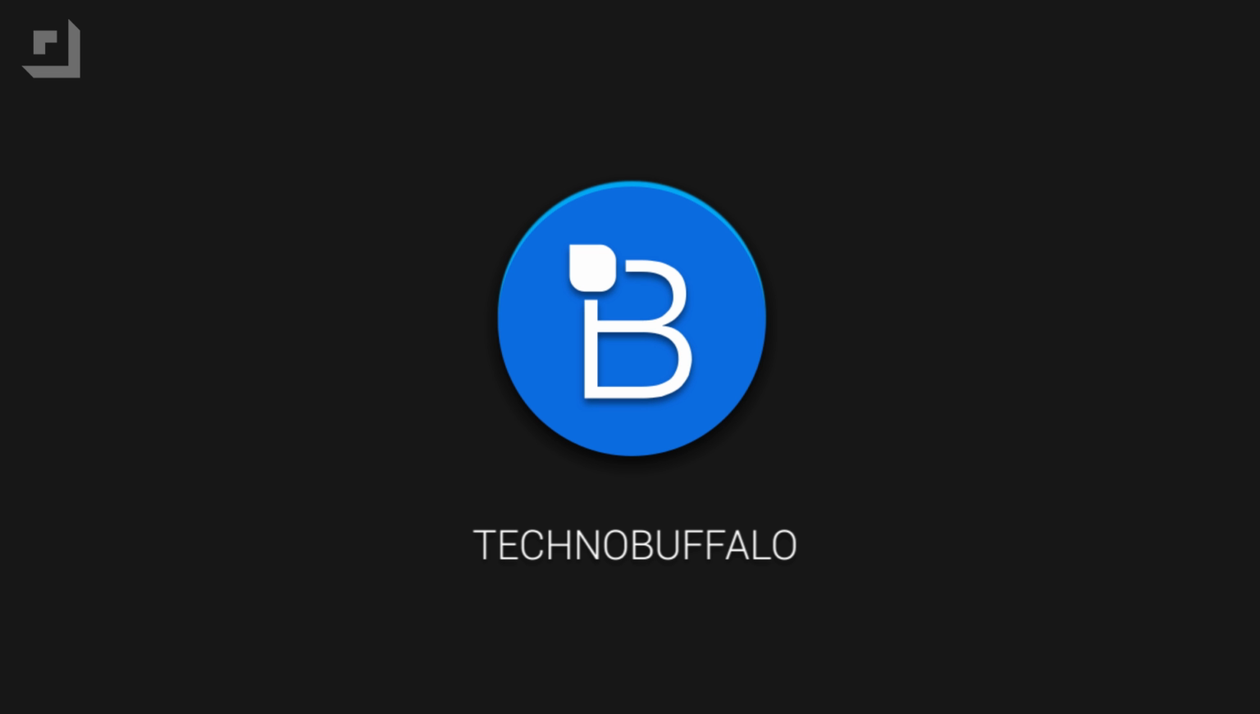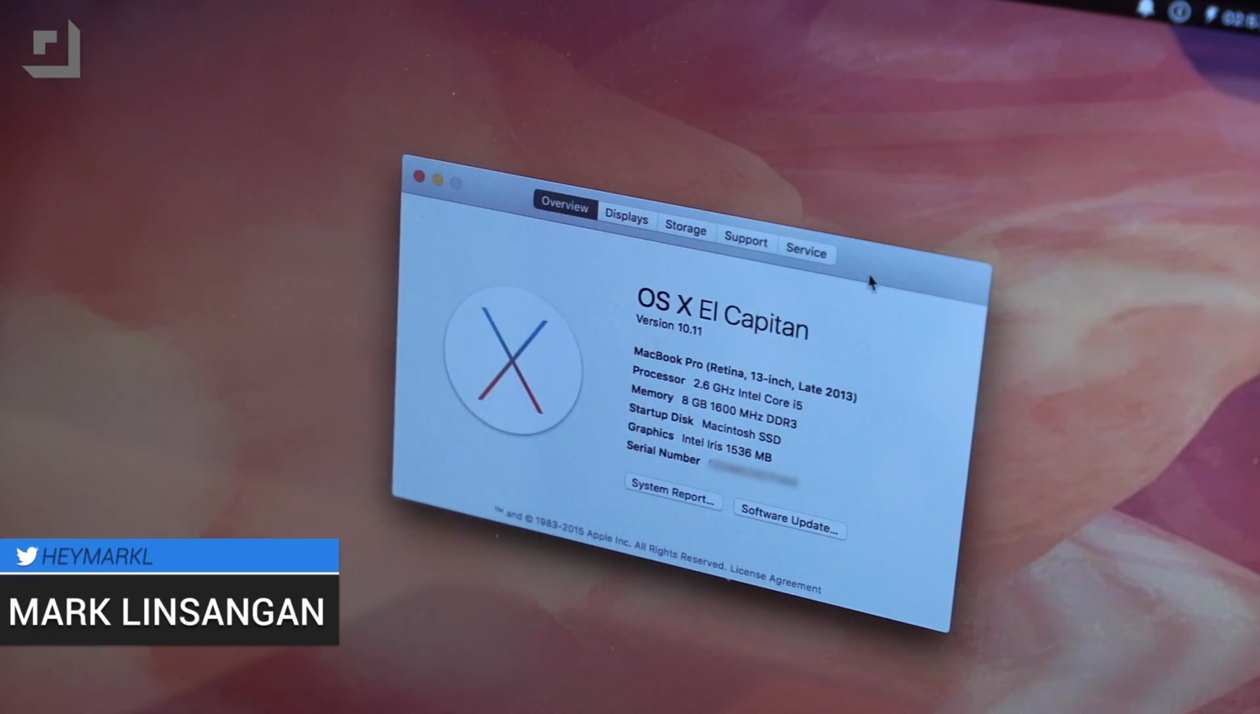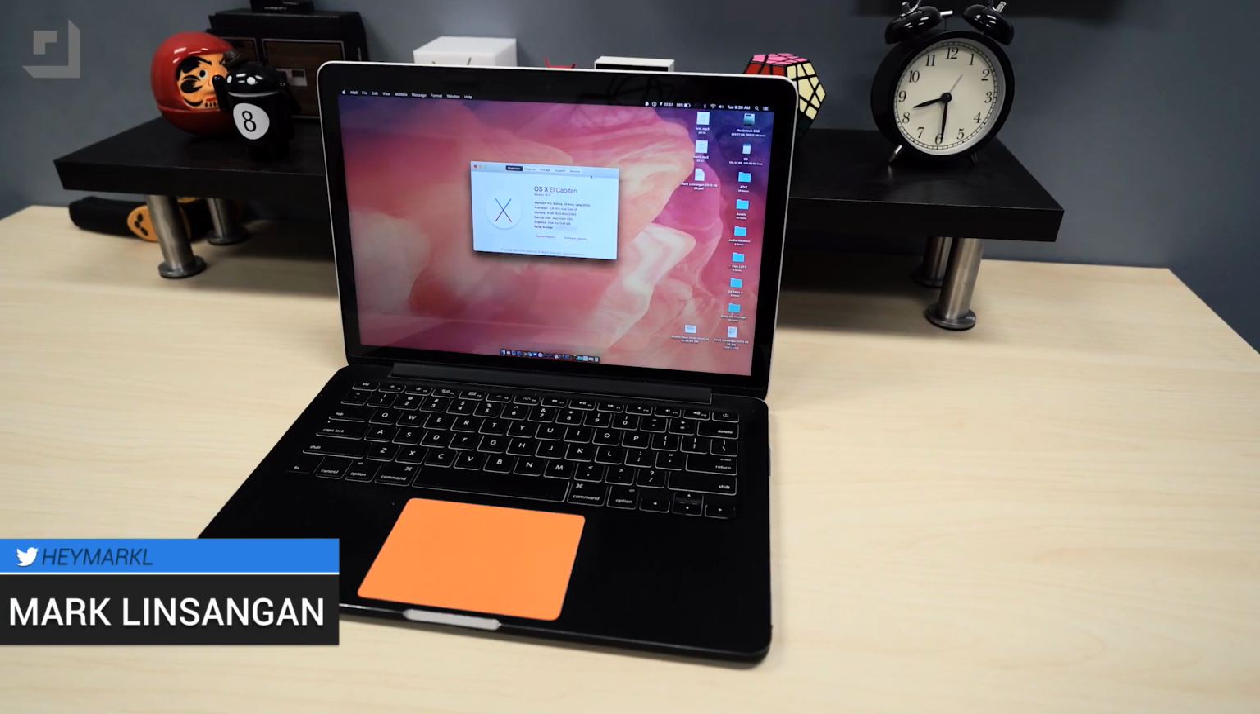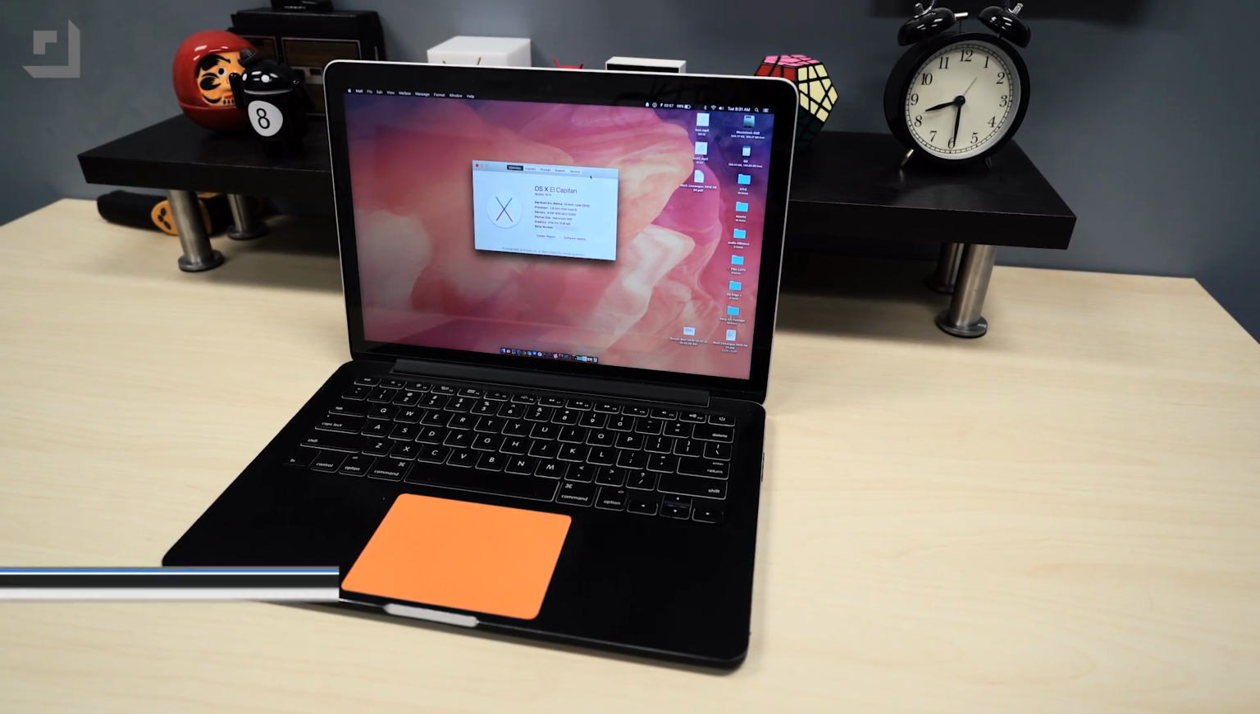I'm Mark Linsangan from Techno Buffalo, and if you're running Apple's latest desktop operating system, OS X El Capitan, today we'll be going over 5 tips and tricks that can help you get more out of Apple's newest update.